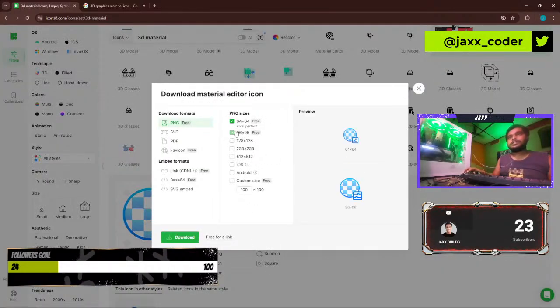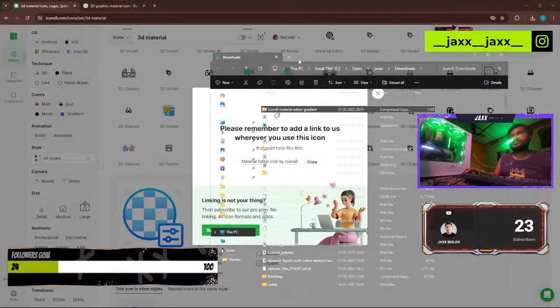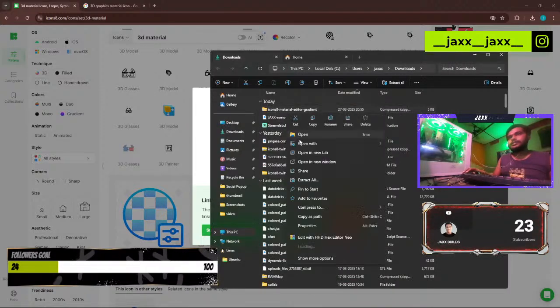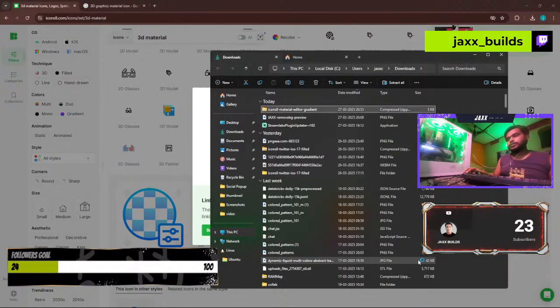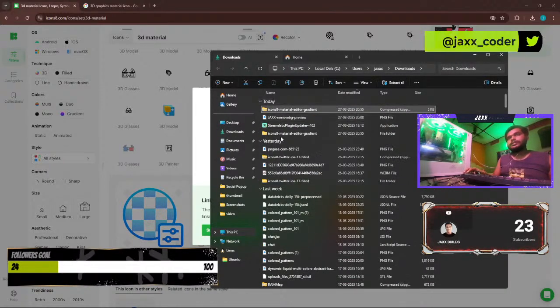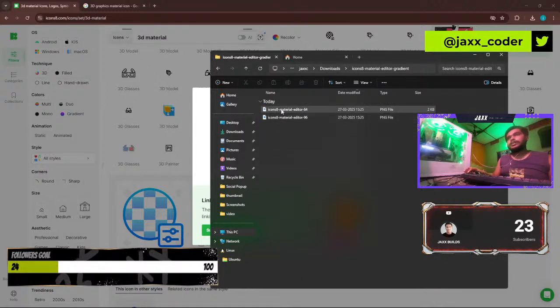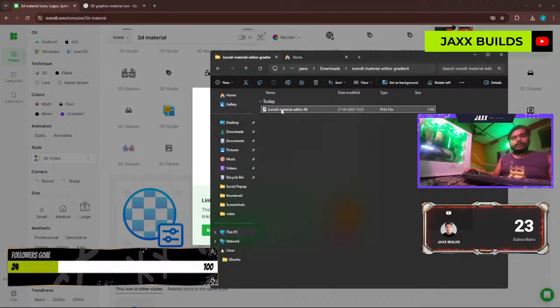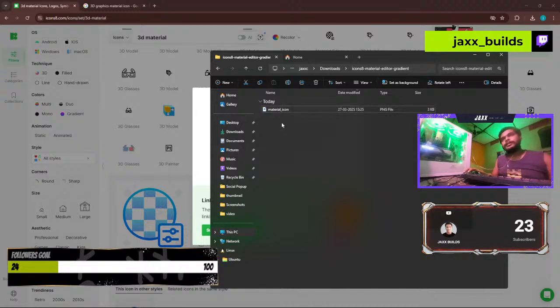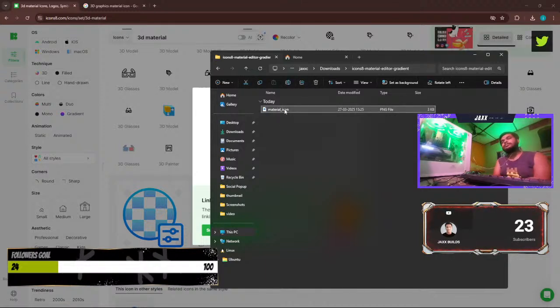Download. I'm gonna think 96 is 3. Let's go. Downloaded it right now here. So I got the icon 96. I'm not gonna depend on the 64 version. And I'm gonna go to material icon.